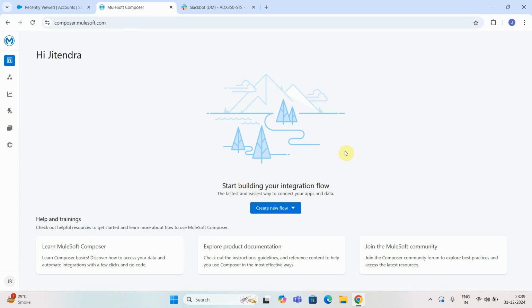Let me start by logging in to composer.mulesoft.com. I have already logged in. I will create a new flow. There are two options: create a flow from scratch and create a flow from a template. In our case, we are going to create a flow from scratch. But if you want to use a pre-existing template, you can make use of the option called create flow from template.